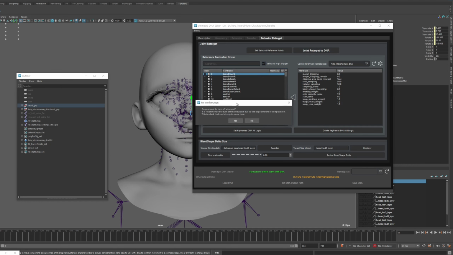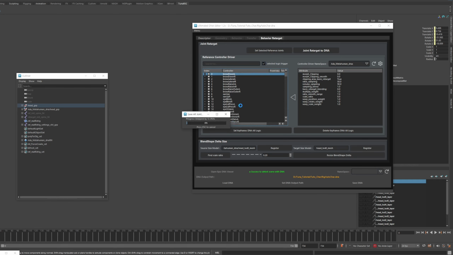It says that due to the increased computational load, the current viewport will be temporarily turned off. Click Yes. This is how you proceed with the operation to put the retargeted results into DNA. After performing the initial transfer, it is good practice to use Behavior Retarget once to calibrate all the logic overall. Additionally, this tool treats computation and saving to DNA as separate processes. Therefore, it is more efficient to save to DNA only after all computations or modifications are complete.